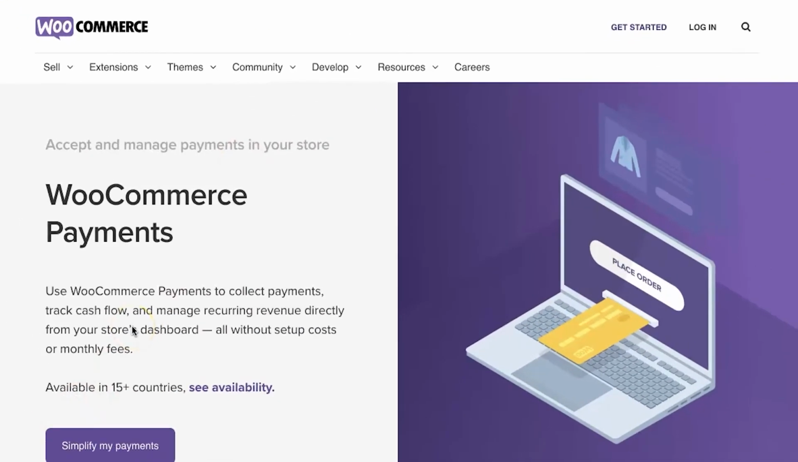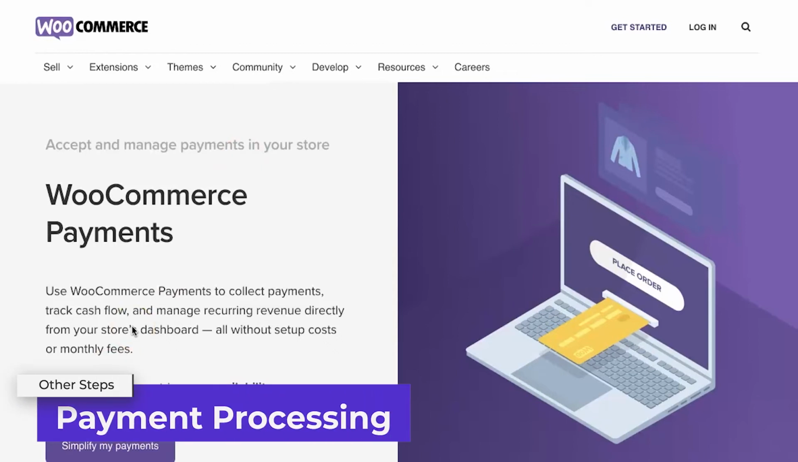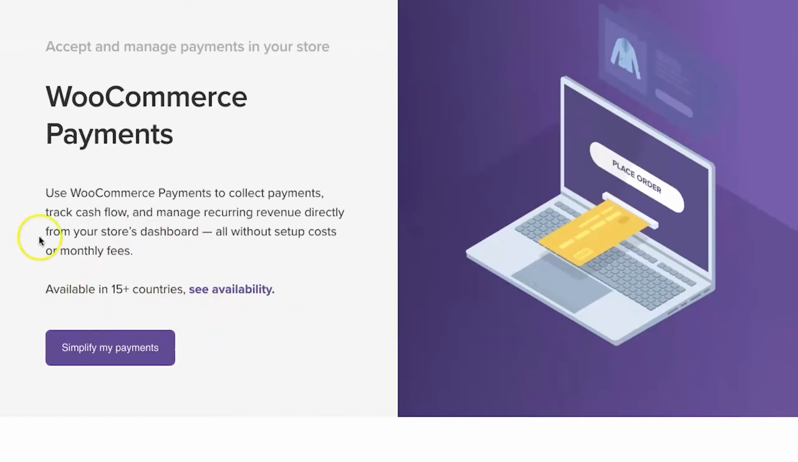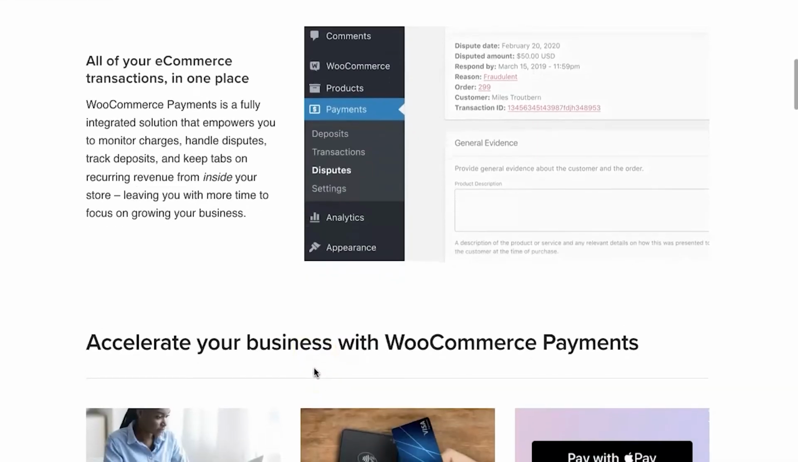Okay, so now one of the newer options is WooCommerce Payments. This is convenient because you sign up for it right from your WordPress dashboard. It's already available in 15 countries, and I'll link it in the description of this video, but you can see the availability in all the different countries where it's at.